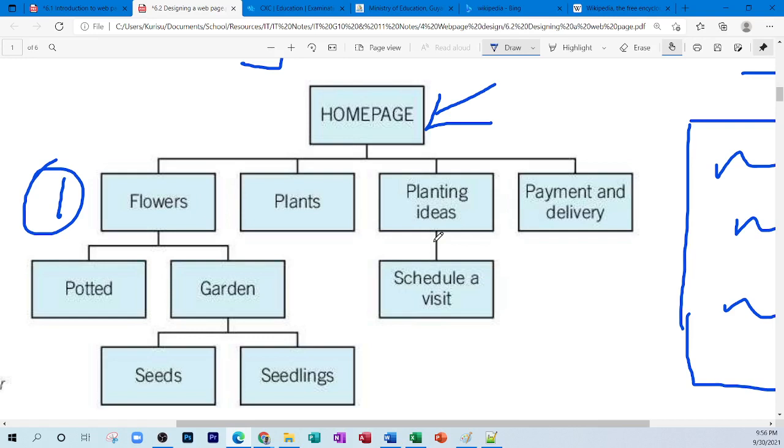Sir, I guess you could say it's like a family tree, where the home page is like the first thing, and everything else that comes after is the descendants, which means they're stemming off from the home page. Good. So it has to do something with the home page.